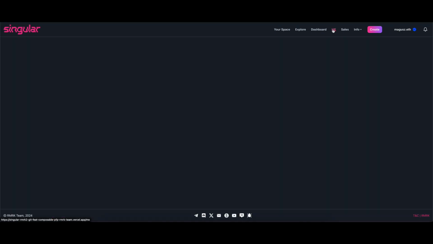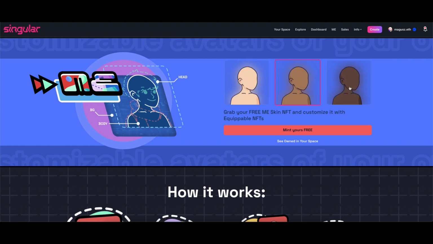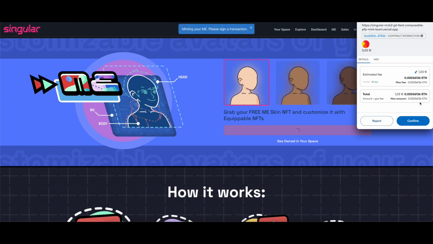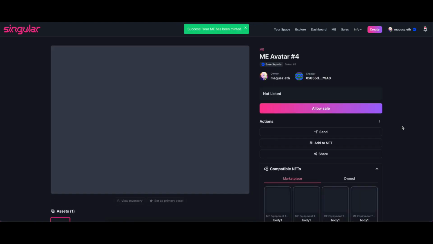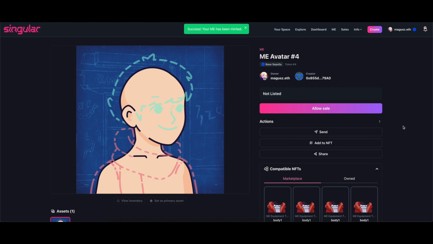Click on the Me button on the menu. Select the skin you wish and click on the button to mint. Confirm the transaction on your wallet. That's it. You can now see the skin you minted.